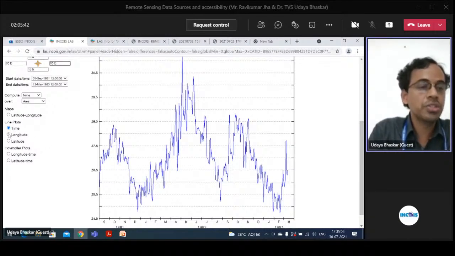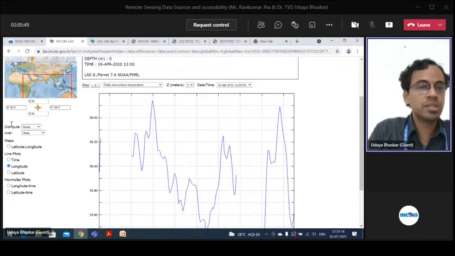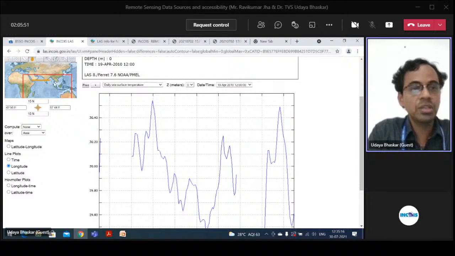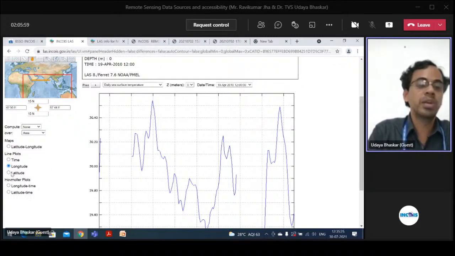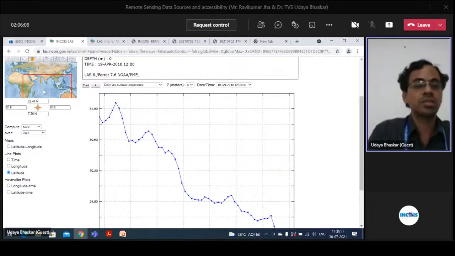So let us go for longitude. Okay, the moment you choose, it will be having something default. So this is the wedge along which you are now seeing the values of SST variability for the particular date, that is 19th April 2010. Similar way, if you choose latitude, automatically it is showing in the Arabian Sea latitude, somewhere in the 5 degrees north to 22 degrees north or something like that. So that's the region where it is showing.